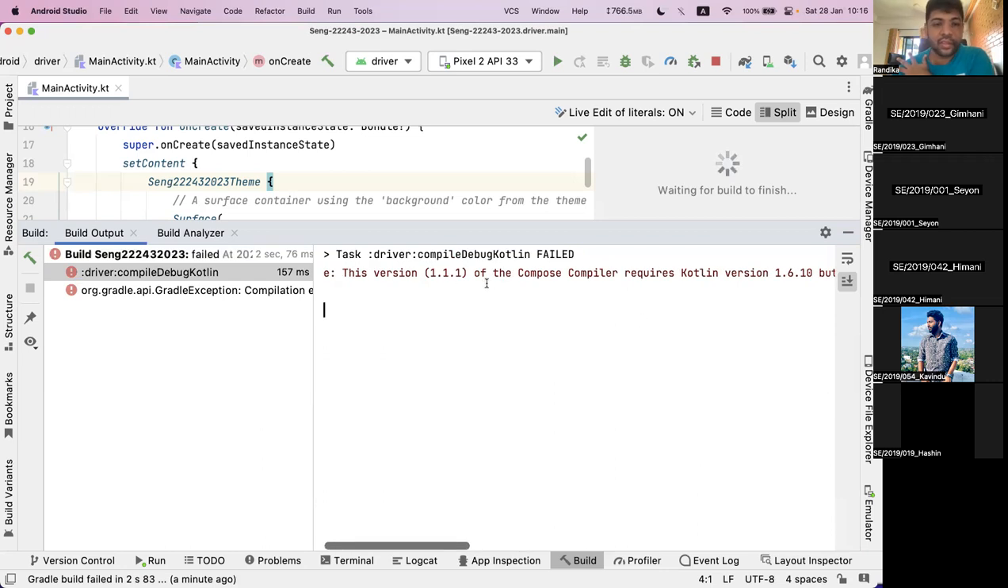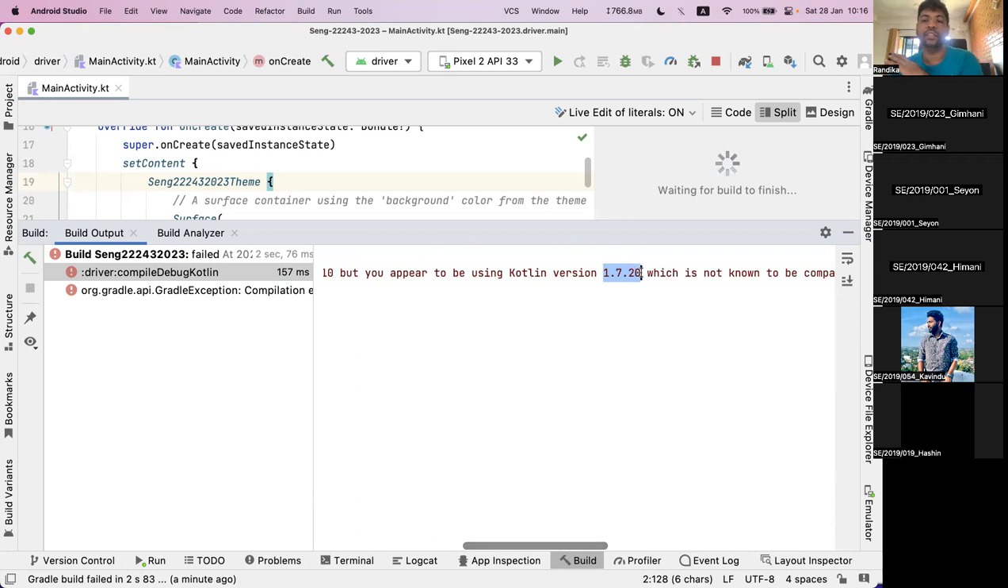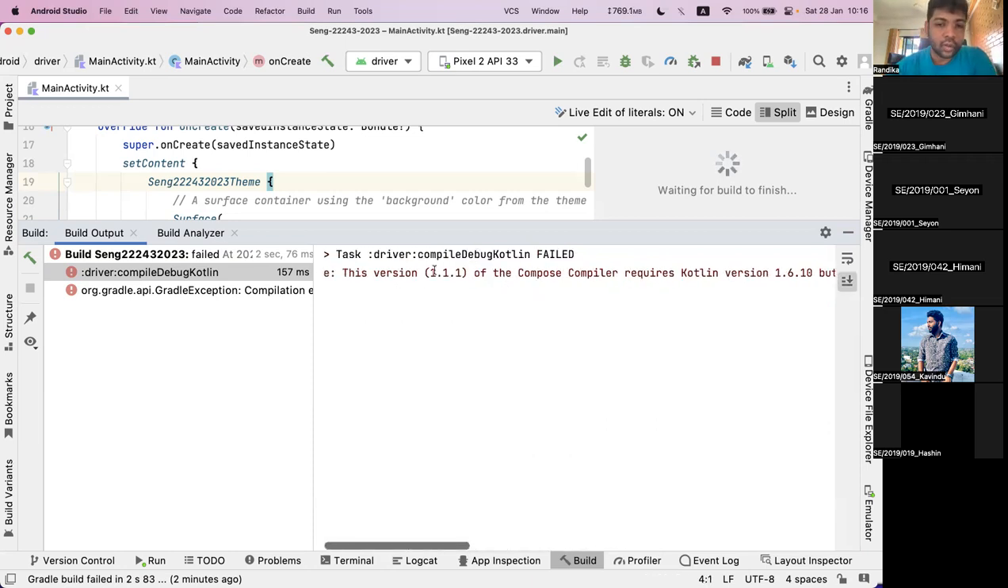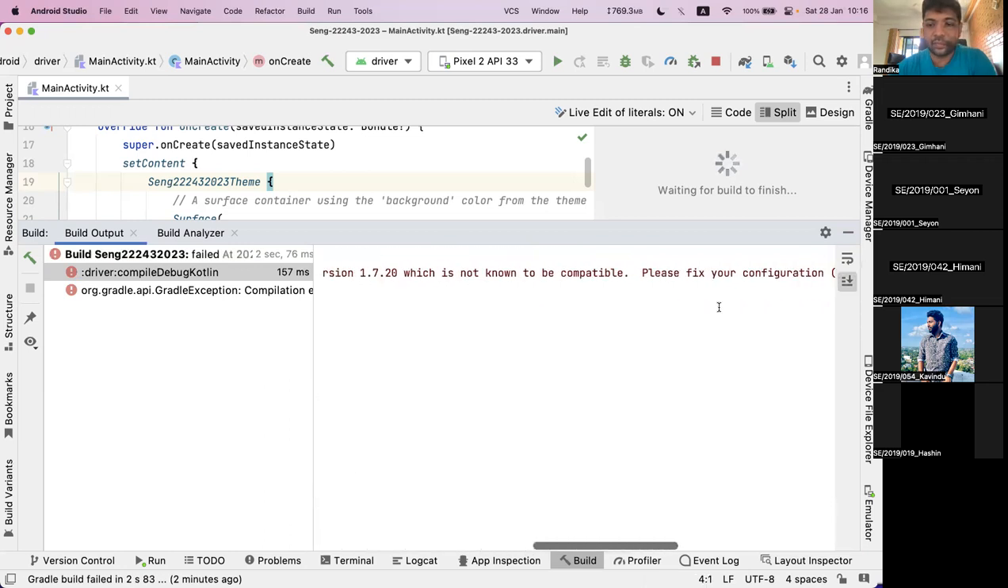That means we are using Compose 1.1, which requires Kotlin 1.6.10, but we are using a higher version, so it is not known. They might be incompatible with each other. Either way, one thing we can do is reduce the Kotlin version, but it's not recommended to go backwards. Always go forward. So maybe we can update the Compose version, which is 1.1.